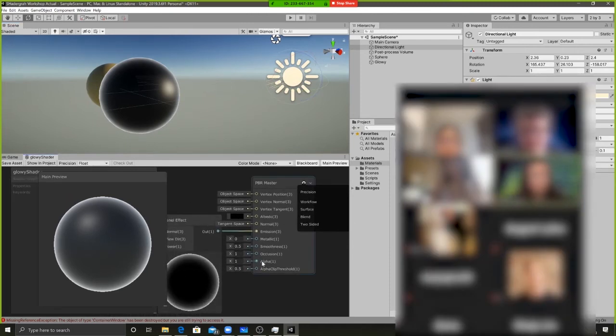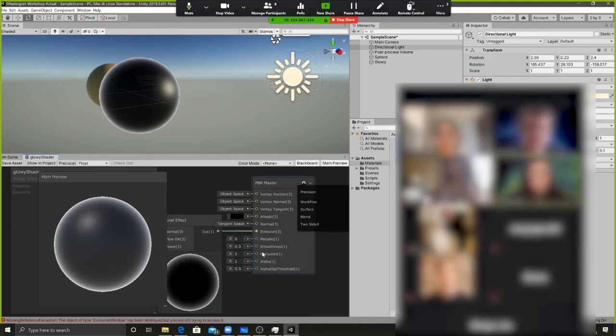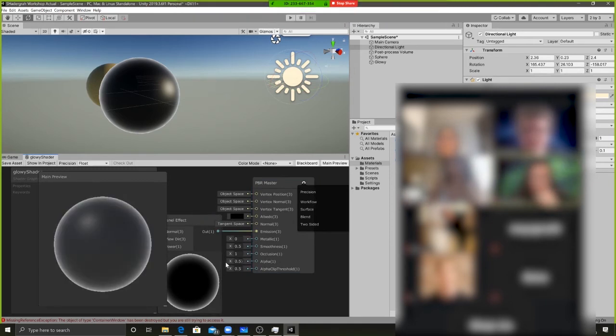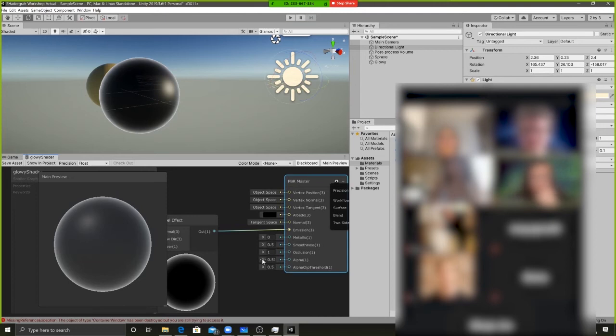So further down on the PBR master node, there's this alpha, and then right below it there's alpha clip threshold. So if we start adjusting the alpha, you'll notice that if we drag the alpha below 0.5, the object disappears. And that's because of this alpha clip threshold. The clip threshold is saying if the alpha is below a certain point, just don't render anything. It's basically invisible. But we don't really want that because we want to have those low alpha values so the object seems sort of semi-transparent.